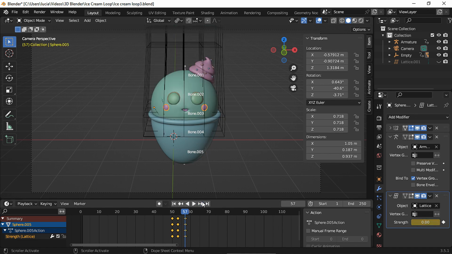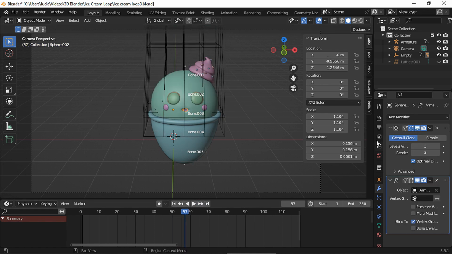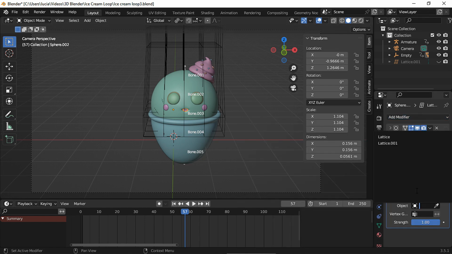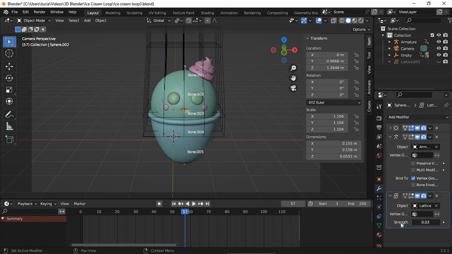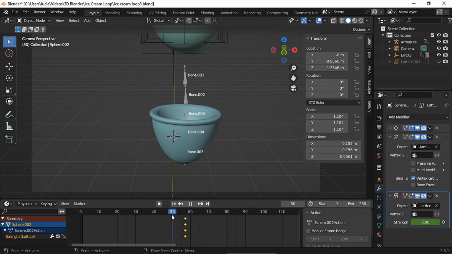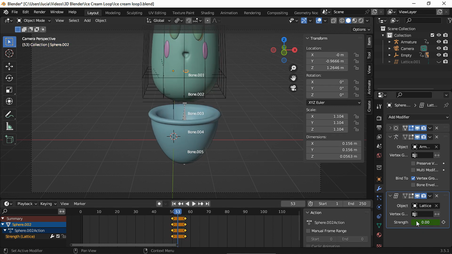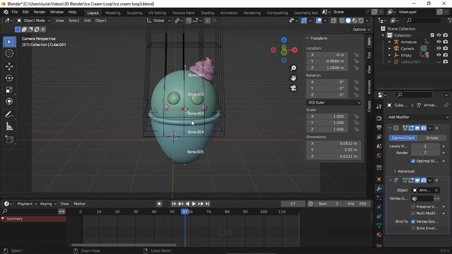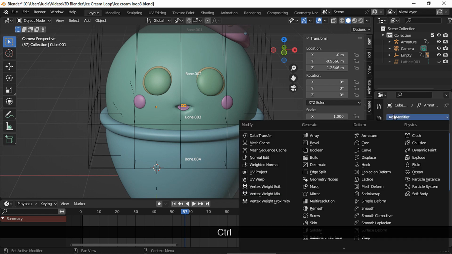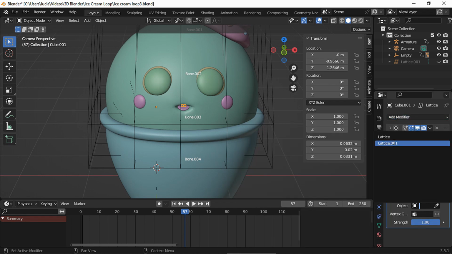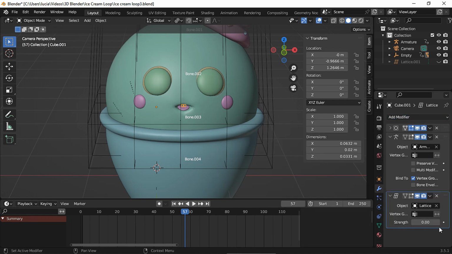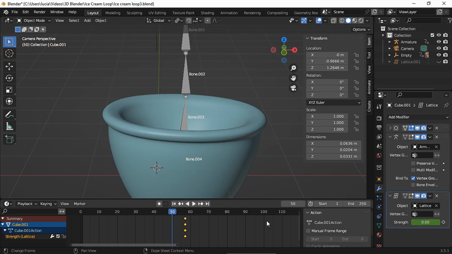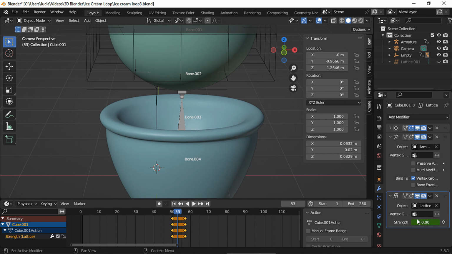And let's go back to frame 57. Now select the tongue, add a lattice modifier, choose the object, take the strain to 0, set a keyframe, go to frame 50, set a keyframe, and frame 53, take the strain to 1 and set a keyframe. And let's go back to frame 57. And repeat with the teeth this time. Add a lattice modifier, choose the object, take the strain to 0, set a keyframe, frame 50, set a keyframe, and frame 53, take the strain to 1 and set a keyframe.